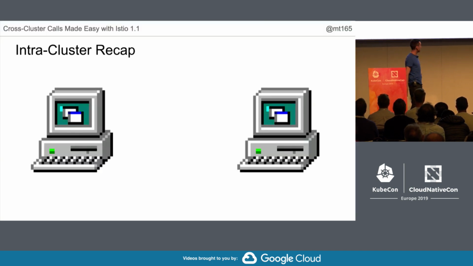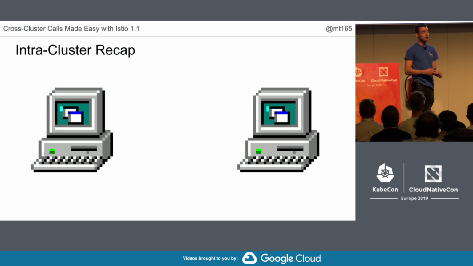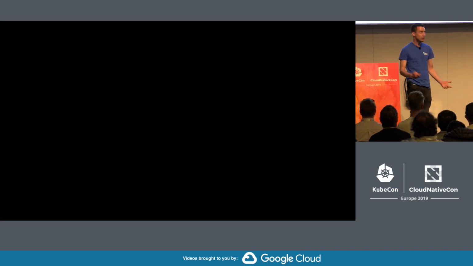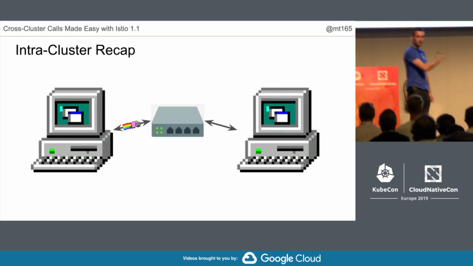So really quickly, remember when we had computers and they looked like this? This is the Windows 95 My Computer logo. They genuinely did look like that. They were fine. You could play DOS games on them, right? You could play Civ 2 and everything was good. But if you wanted them to talk to each other, you had to add a switch. And then they were on a network.